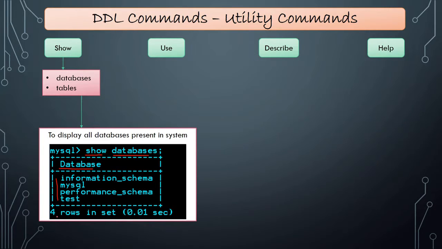At last you are getting the cardinality of your table, that is 4 rows, and the time at which it got executed, it executed in 0.01 second. So basically for showing all the databases that are present in our system, we use the command show databases.